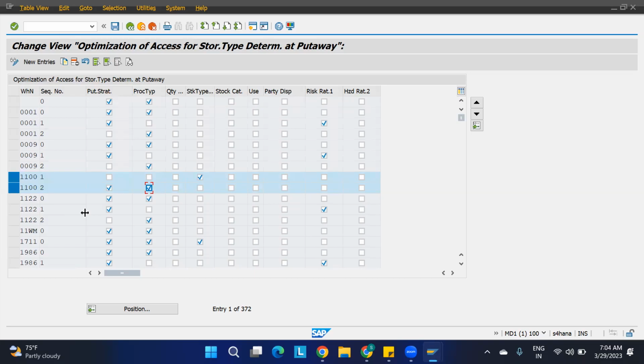And for 101, if I remove that stock type, this one, sequence 1, and uncheck that stock type, the sequence will be there based on the put away strategy and process type. You are right, sequence 1 has no meaning of creation. So here we are not choosing it, so why are we creating it? I'll just delete this, not an issue.